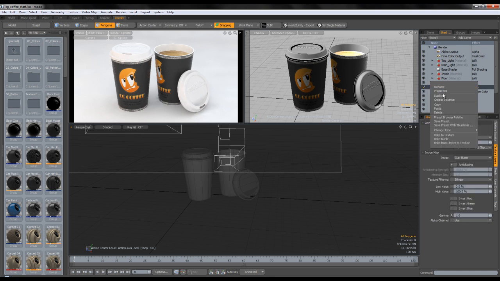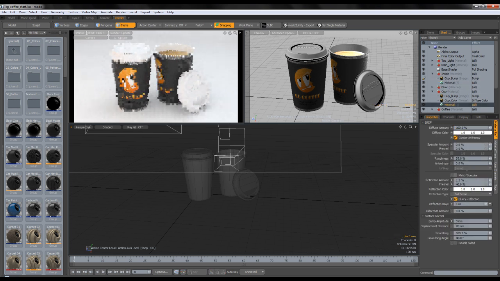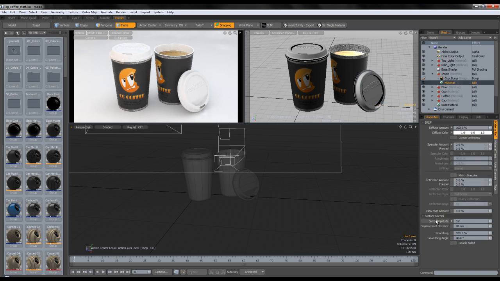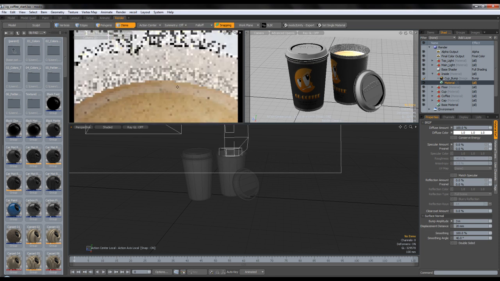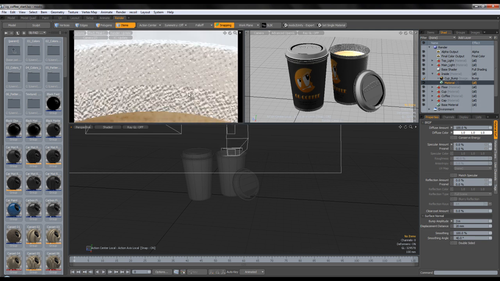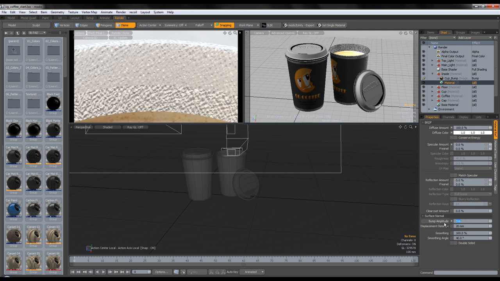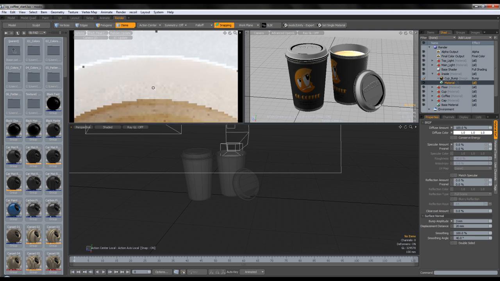Now we need to duplicate this bump, and we need to assign it to the inside material. Maybe get the Fresnel a bit down, it's too high. And we're gonna set this to bump again, 3 millimeters in here. Let me just go in and check this up close. We need to make sure it has the correct UV map, and it does. And 3 millimeters bump should be good.